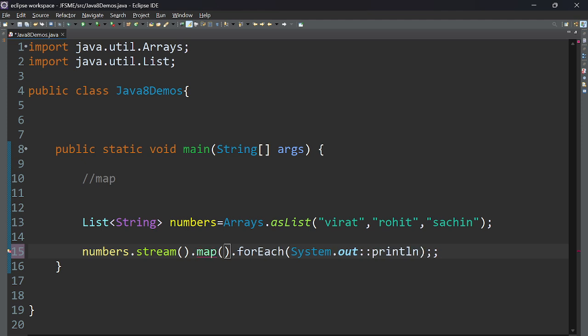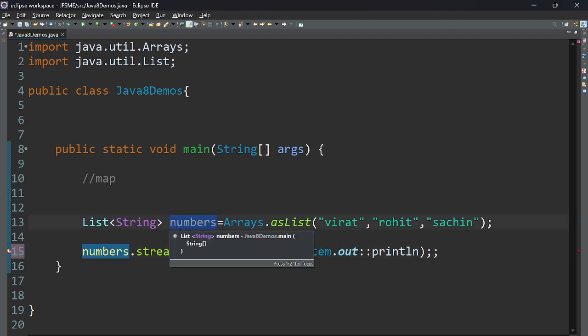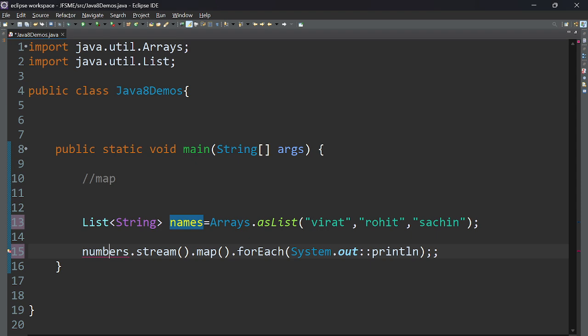And now what I would like to do with these elements that are available in this particular list, let's call this list names, and change this to names. What I want is to just convert these names into uppercase. That's what I want to do with this data that I have. I want to transform it into uppercase, right?